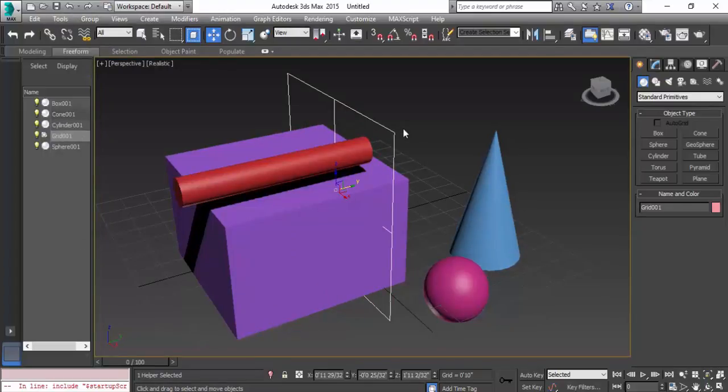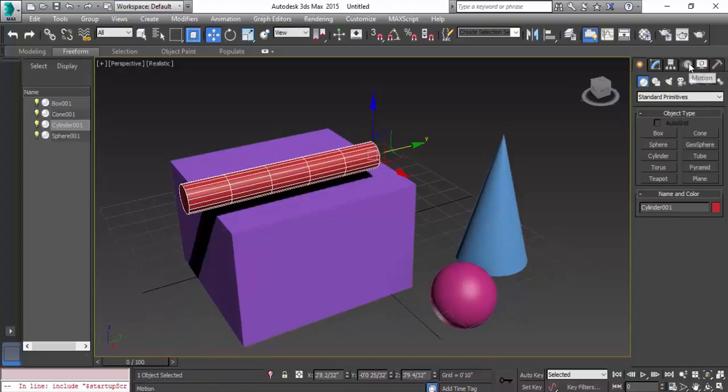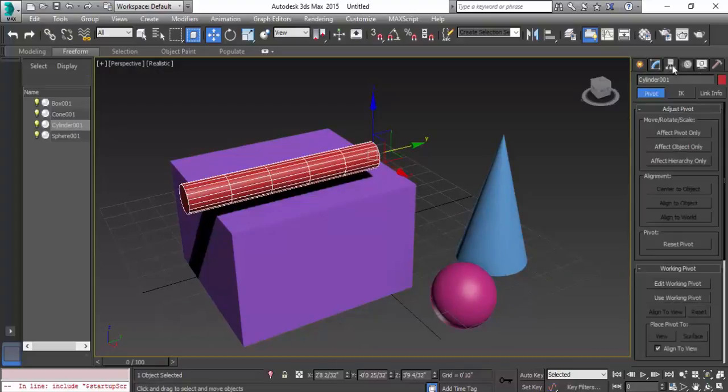Now I'm deleting the grid object, but still the object would be there on the scene from where we have created. We can also change the pivot position here. Go to hierarchy, the command panel. Here we have affect pivot only. Click on that and you will see a boundary line of the green color and the red color. You can click and move it to any place you want. For example, let me keep it at the end.